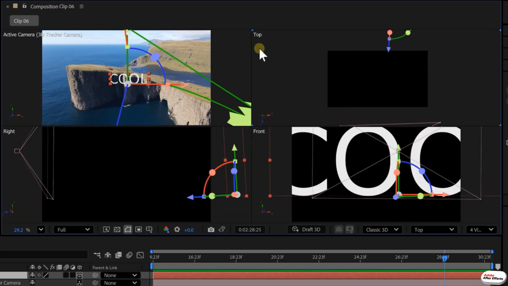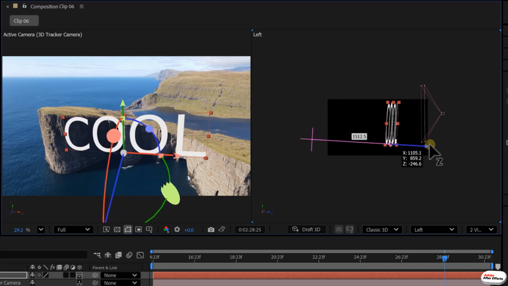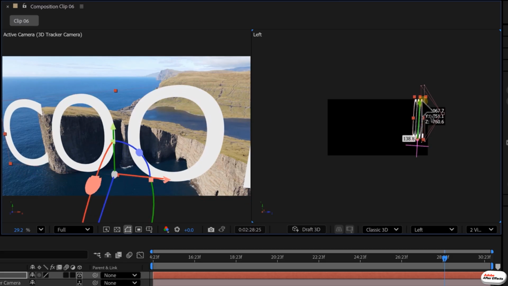Automatically here you can see that it's set the top right to top view, here to the right view, and here to the front view. For what we are doing, a 2 view is more than enough, but just know that the option is there. So I can just take my text now and move it on the Z-axis, but I'm going to do that from my left view. And I'm going to bring it closer to the camera. Let's move it up a little bit.